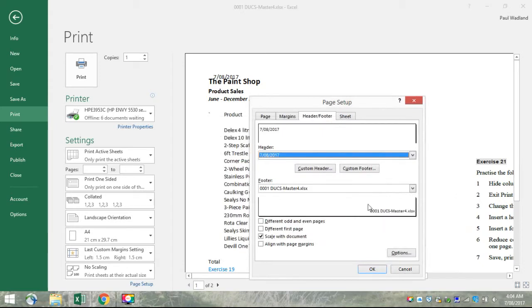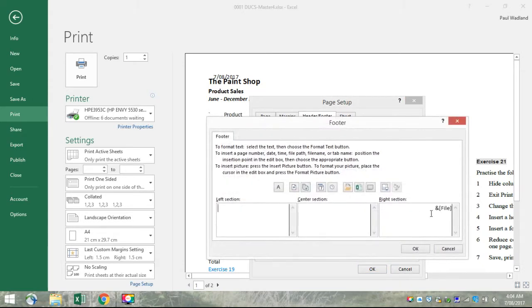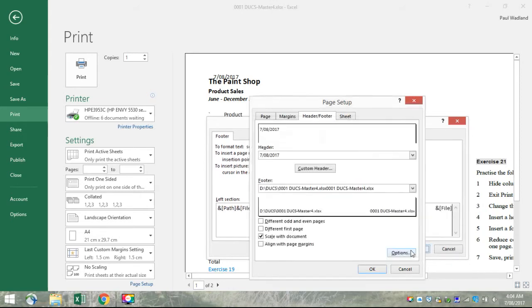OK, customer footer. We put in the file name over there, which comes from there. Insert file name. If you wanted to, we could insert the file path as well. I think what we might do here is insert the file path on the left. Could be a long file path, and none on the right.